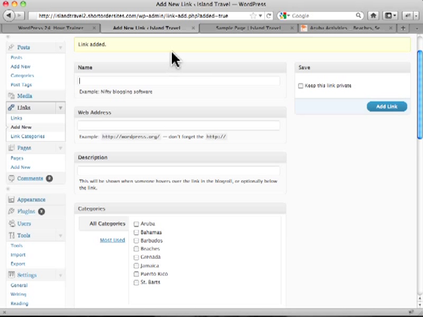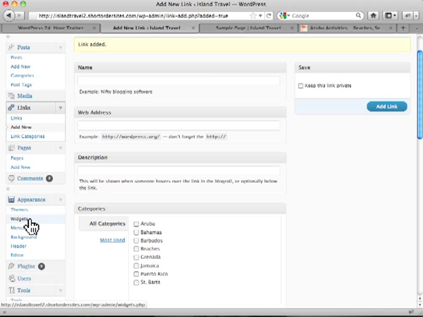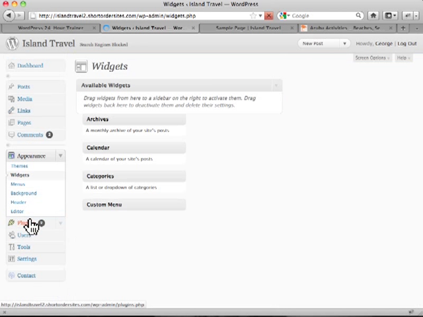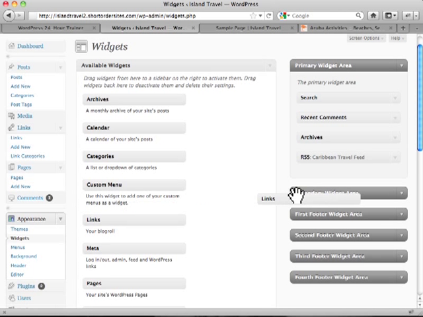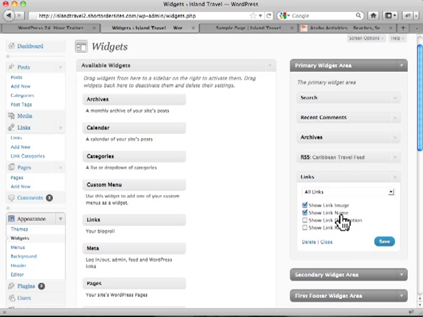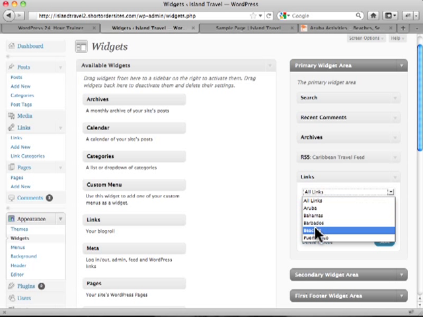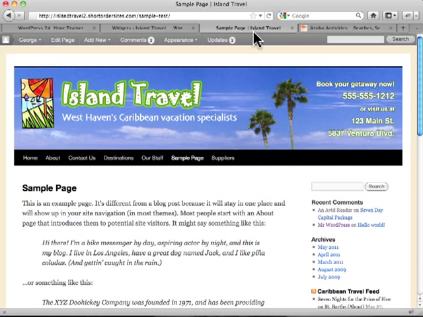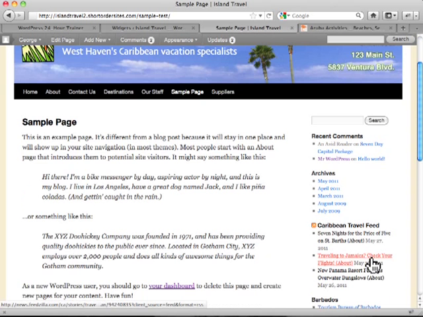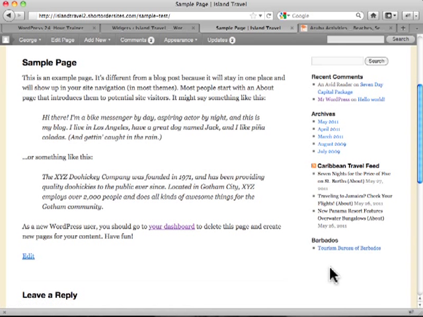Or I could create a widget. So let's say we go over to widgets here. There are plugins that will do this for you, but initially you can just simply drag a basic list of all your links right here. And you can decide which links you want to show, whether it's all of them or just some of them. So let's say we only show the Barbados ones here, and I save that. Then when we go over to the sidebar here, we now have all the ones relating to Barbados.